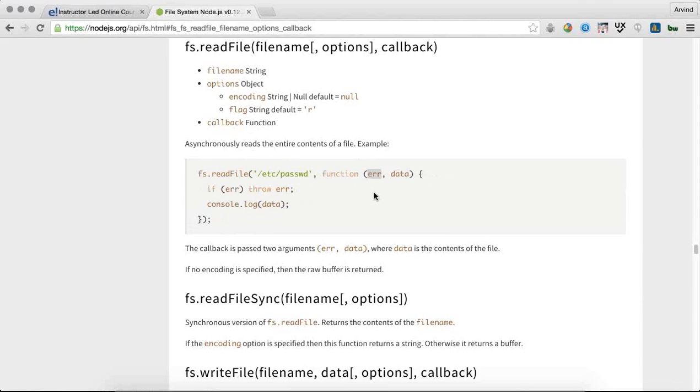If you have an error, you send that object. In this scenario, you say callback of null, comma, the data. Then the user would check if error, throw error. If it is null, it does not execute, but rather console.log data. So this is the convention when working with Node applications. So we are going to take a look at the API fs.readFile.